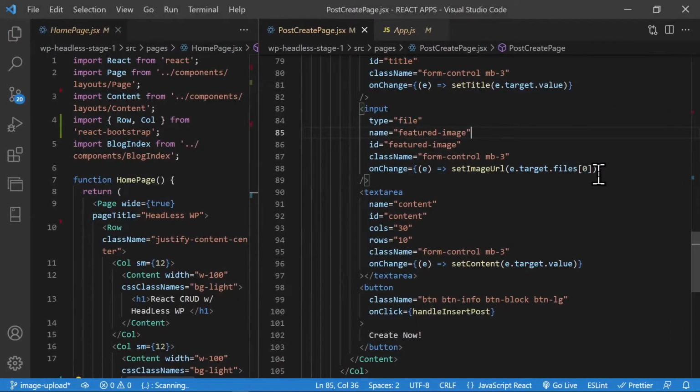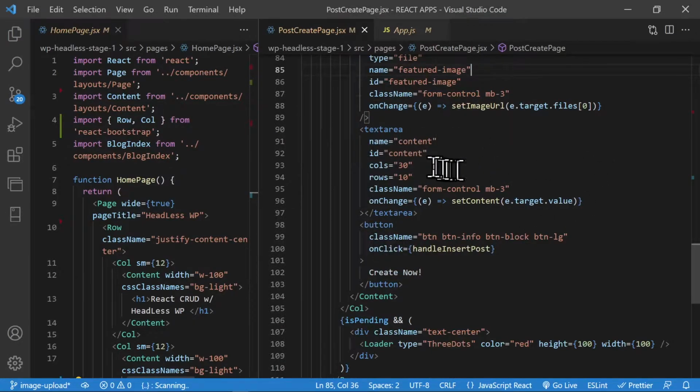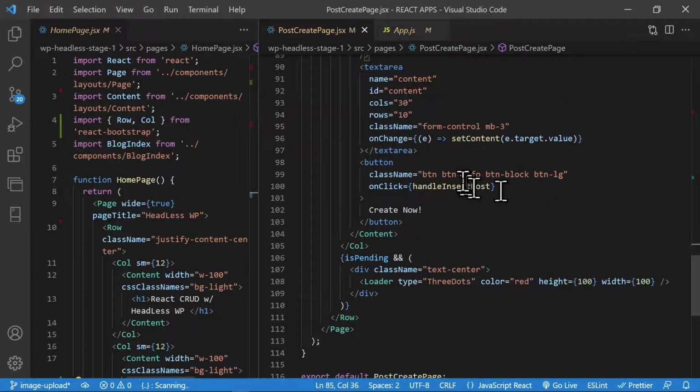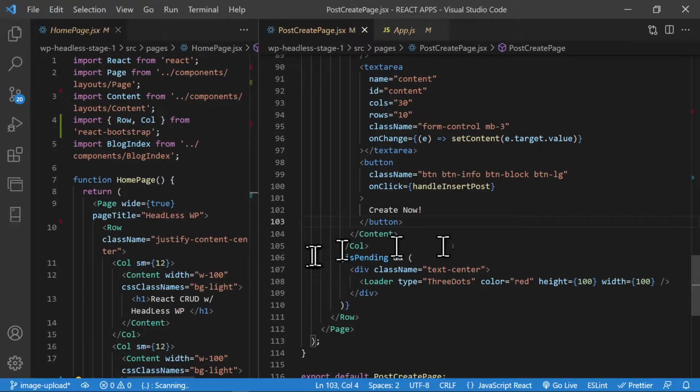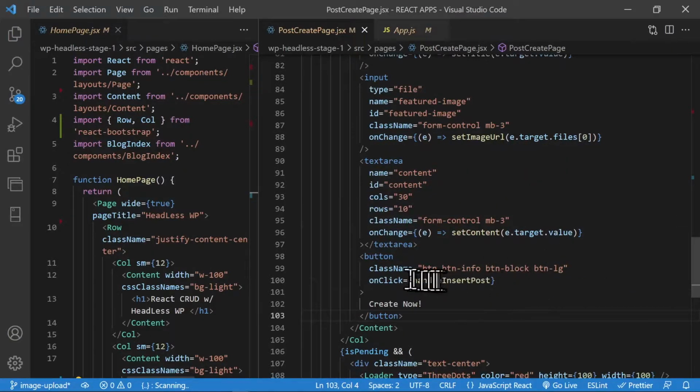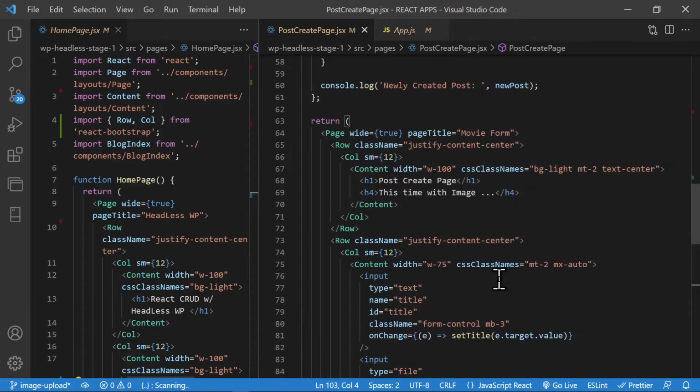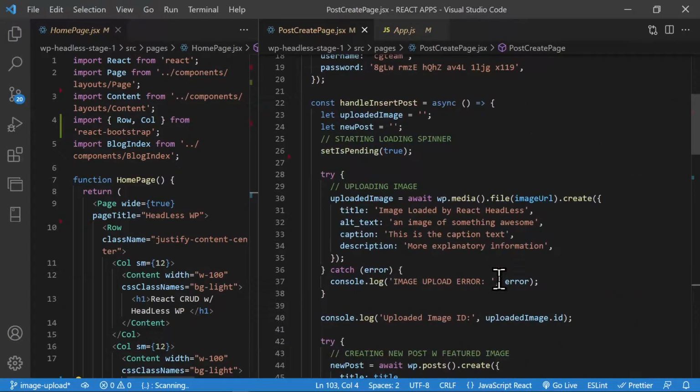In the file 0 index, and the text area is our basic text area where the details go, the lorem ipsum text, and this is simply e.target.value. And in here, our create now button, we're calling in onClick handle insert post, and we're adding our loading spinner here also, because sometimes it may take longer time. So meanwhile, we want to show these 3 red dots. So now let's go look at the handle insert post function, which is right here, which is an async function.